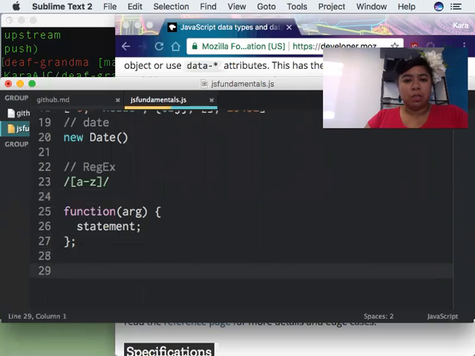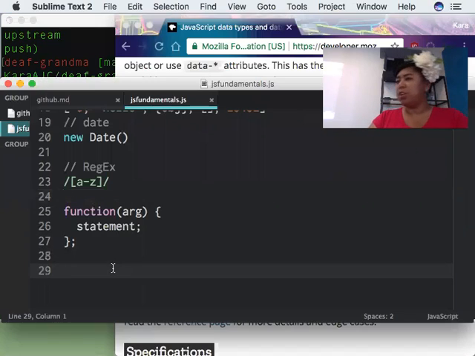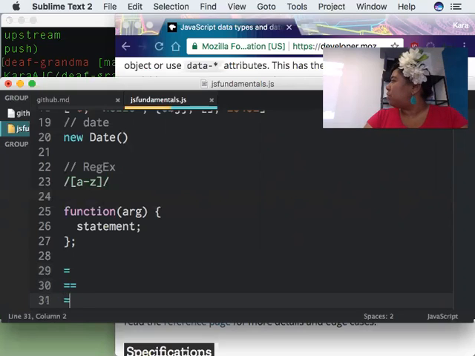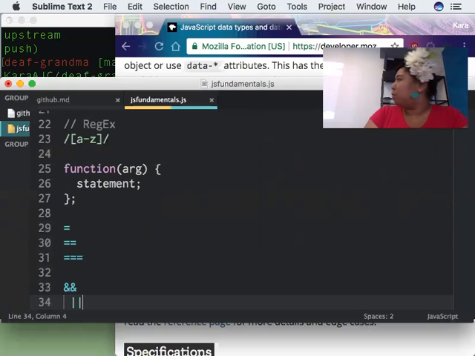Let's see, what else do we have to go through? Oh, okay. So we talked about data types. Let's talk about Booleans and operators. So there's operators that you can utilize to do some work. We've seen equals, we've seen equals equals, and then we've seen equals equals equals. We've also seen and two pipes. Okay? You can tell me what this one is going to do.